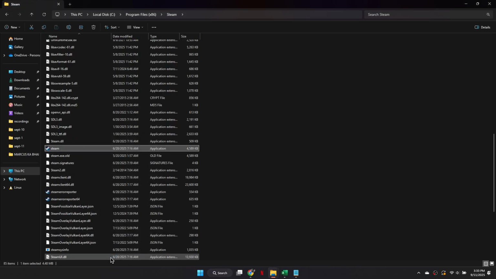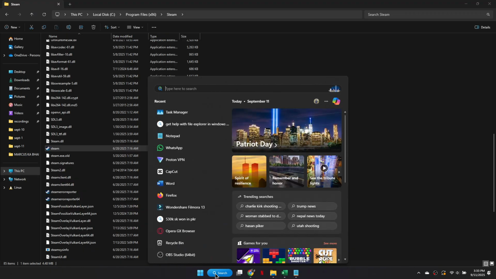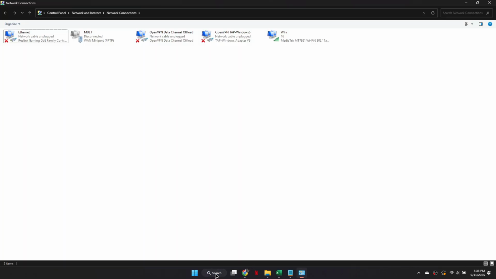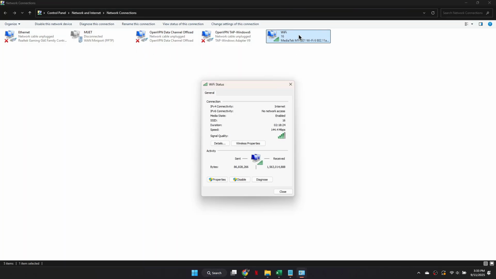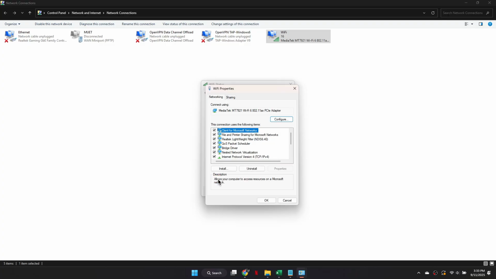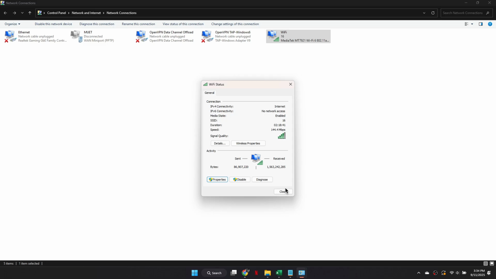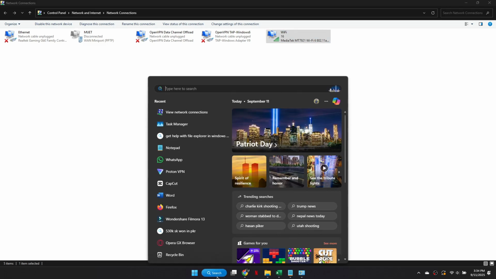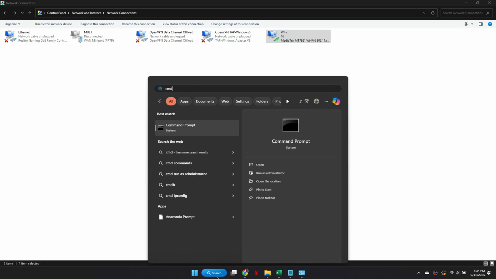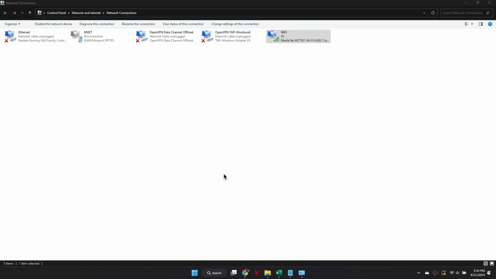Click OK. For the next step, search for View Network Connections. Open your Wi-Fi or Ethernet properties, then select Internet Protocol version 4. Set the DNS server addresses to 8.8.8.8 and 8.8.4.4, then click OK. Now search for CMD, right-click, and run it as administrator.